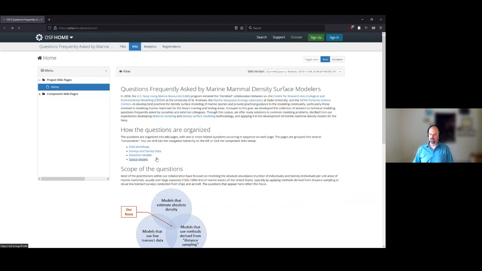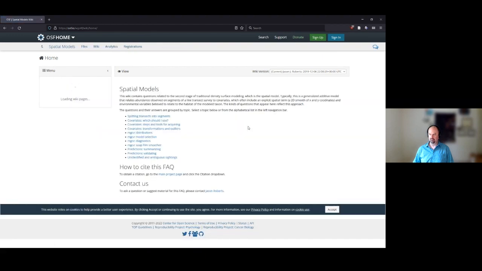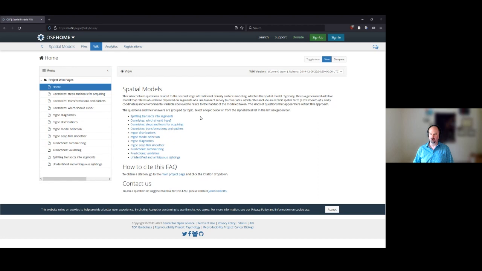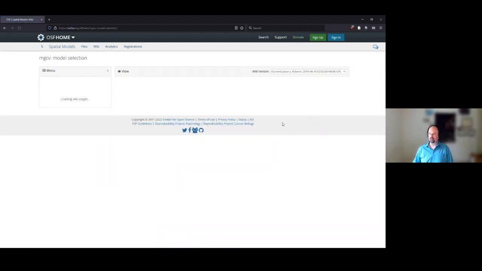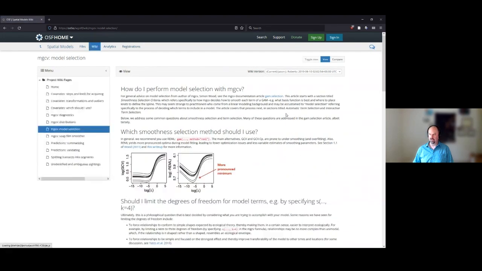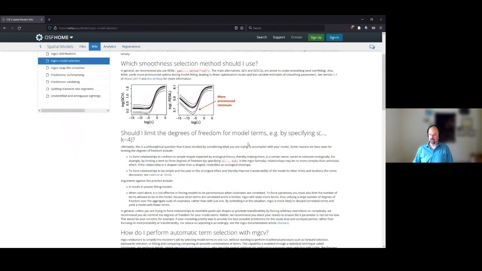And here under spatial models, we also have a whole collection here. And so I guess I'll click on one just to give an idea. So for example, you might be interested in Mgcv model selection questions. So how do I perform model selection with Mgcv? What smoothness selection method should I use? Should I limit the degrees of freedom for model terms by specifying, say, k = 4? This particular question is one that occupied us for quite some time.